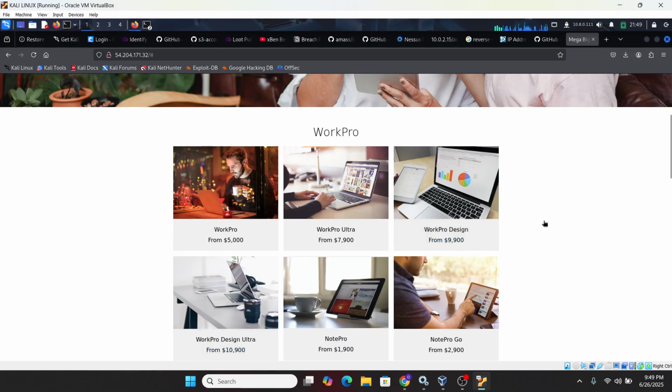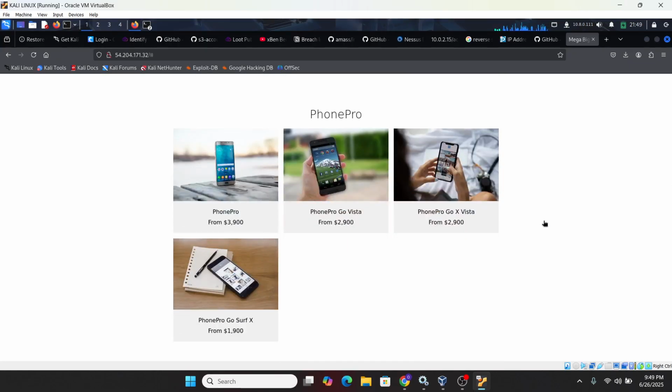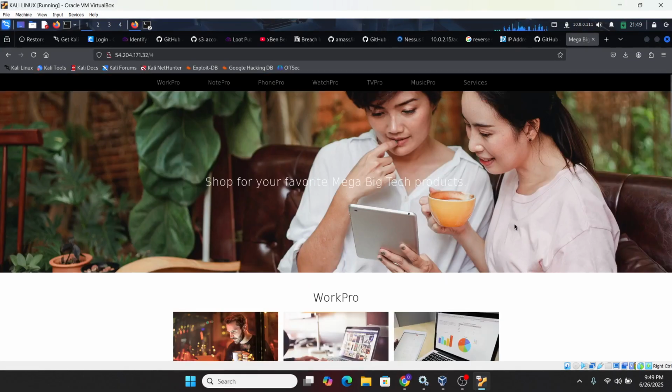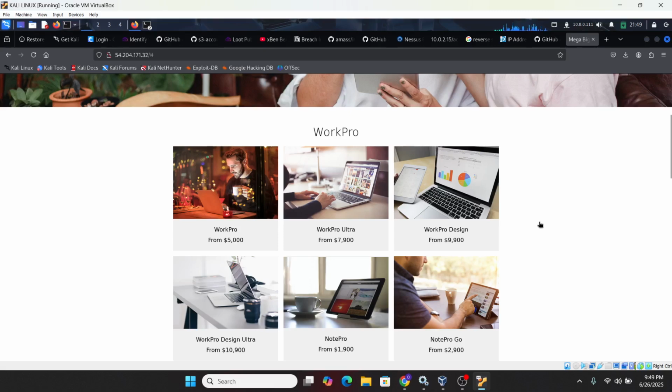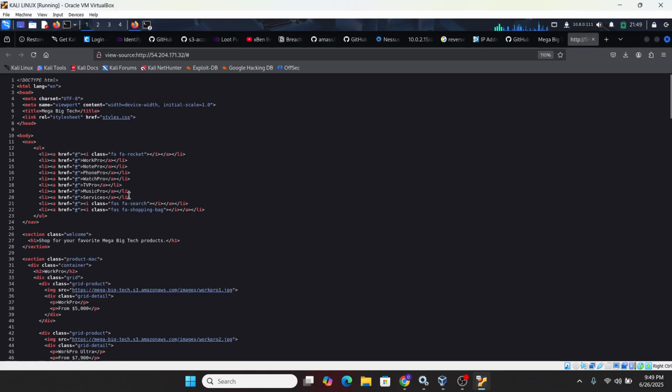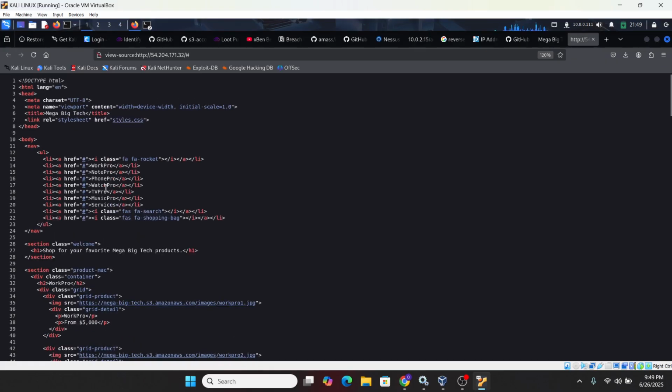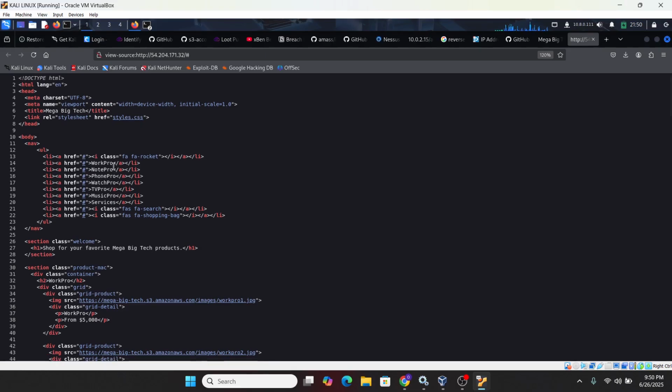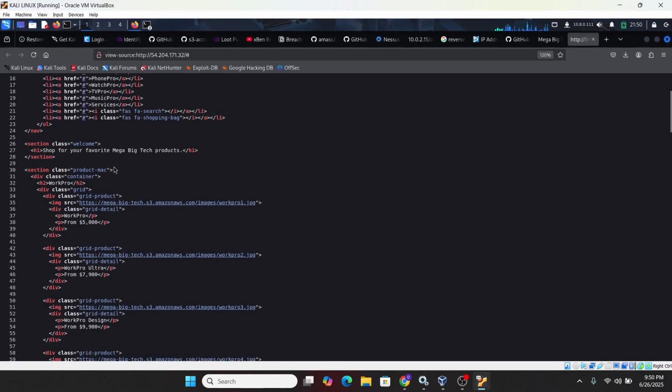So now we can perform our investigation further. You can just right click anywhere here and let's try to view page source. From the page source, we can see the workflow, the href for linking, and the image source.